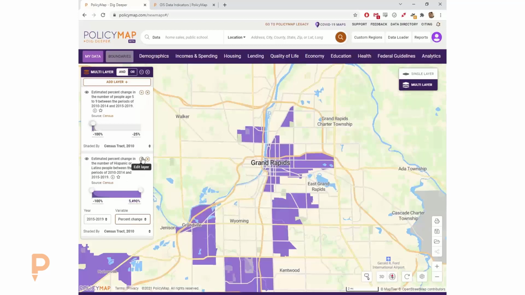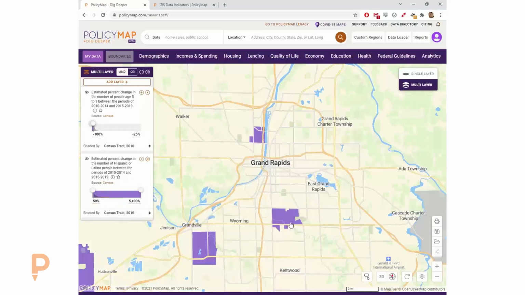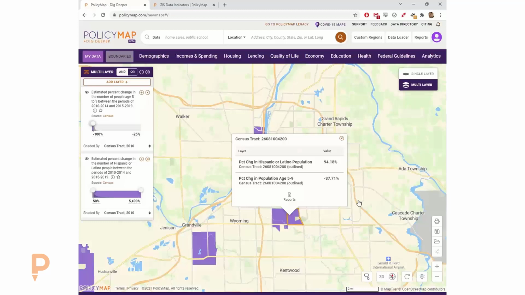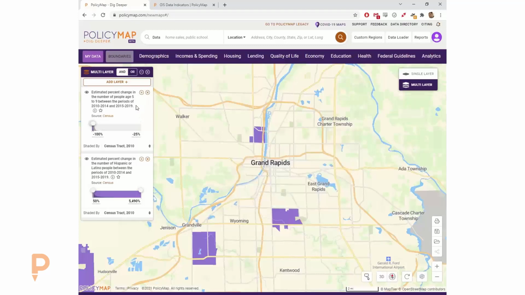Now what we get is still 100% of the Hispanic growth population, but we're still contained within the first layer, which is 5 to 9-year-old growth, a decrease of 25%. Same situation here. Maybe we are looking for an increase of population, so maybe it's 50%. So now these are two tracts that have an increase of Hispanic population while a decrease of 5 to 9-year-olds. Wow, that's interesting. So you're seeing how those two things merge together. Or if you want to see the flip side, is there a correlation between a decrease of 5 to 9-year-olds and a decrease of Hispanic population?